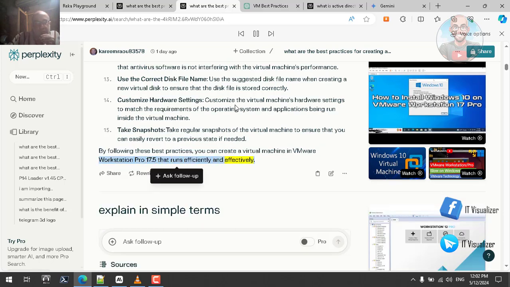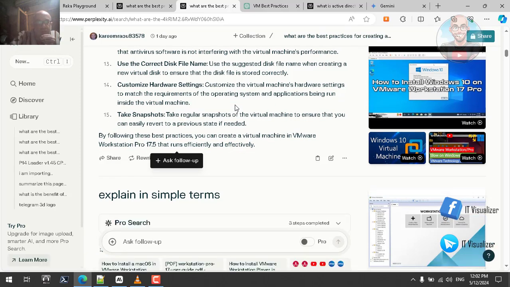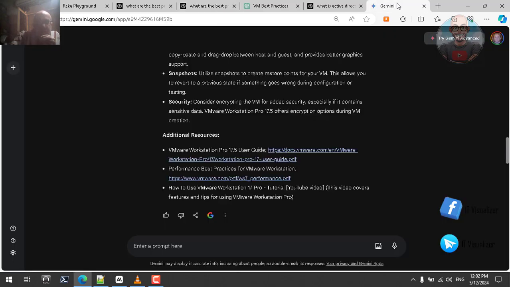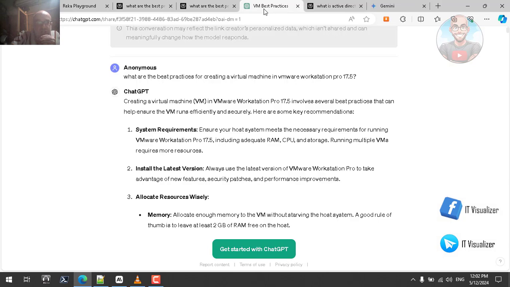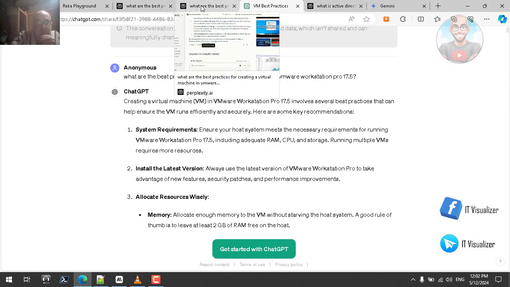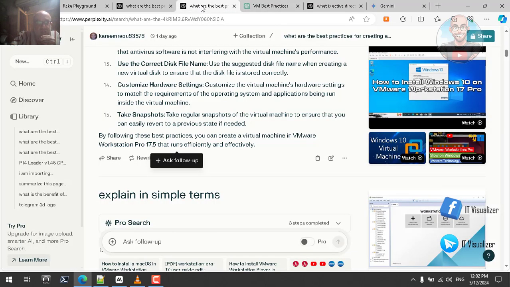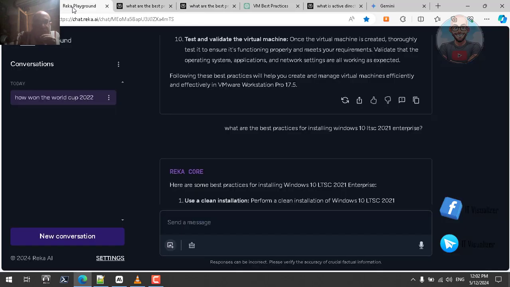So we can see here also some or all of the AI tools have confirmed, or they have common best practices, and some add new best practices. For example, some are stated by Gemini and not stated by ChatGPT 4. Some is stated by Perplexity and not stated by Rika. So we can get different answers and combine them and get the most of these AI answers.